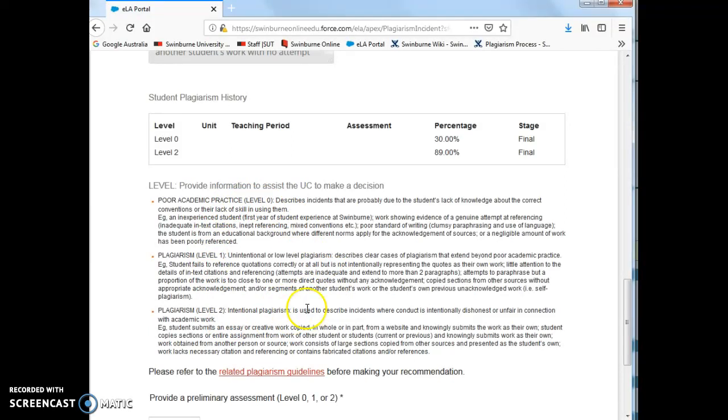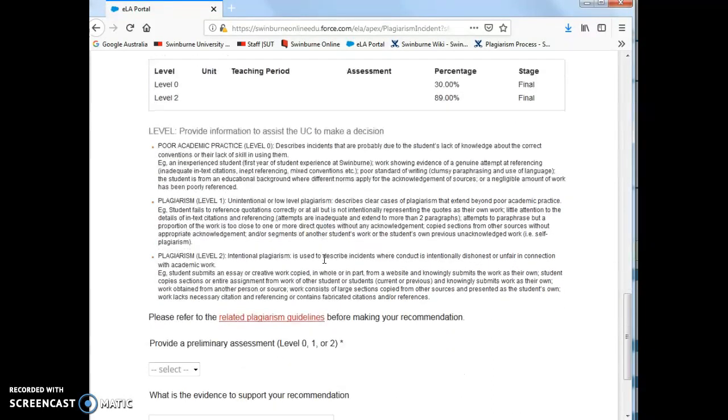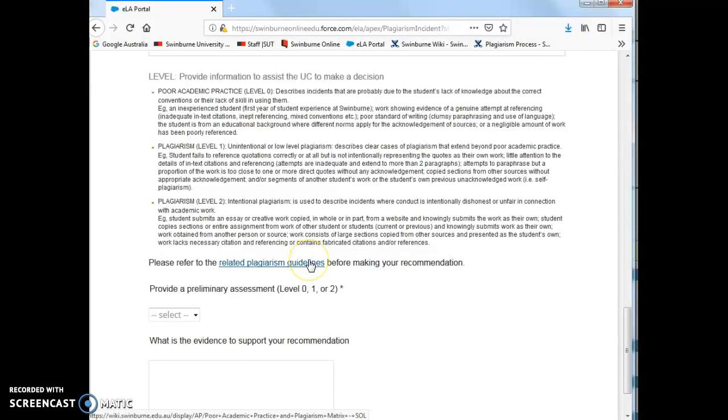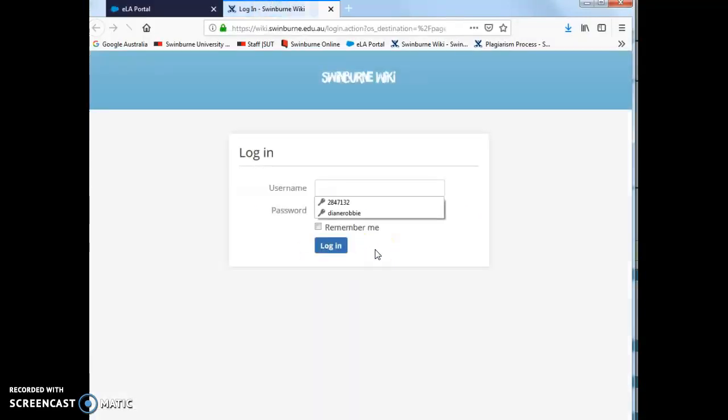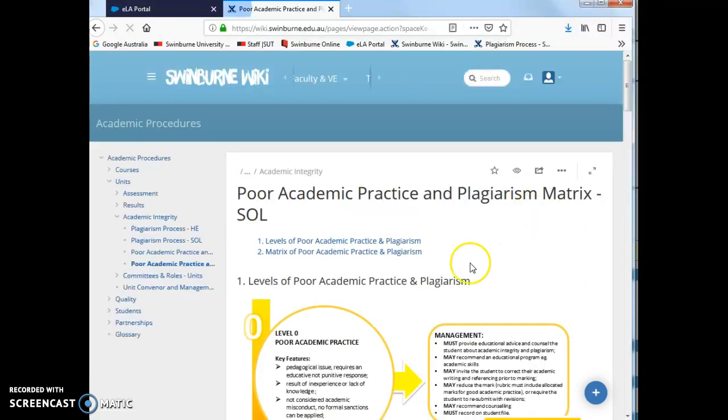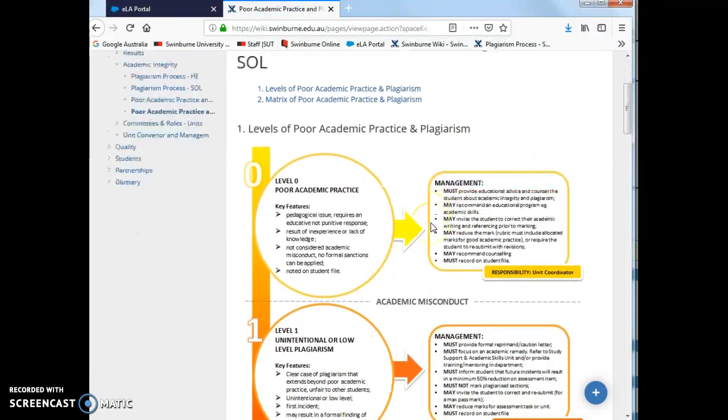So copying from another student's work is definitely intentional plagiarism. They've already had a level 2 plagiarism incident, so this could potentially be a level 2 again. You can also click on the plagiarism guidelines, where you would log in to the Swinburne Wiki at the university, which gives you the plagiarism matrix.